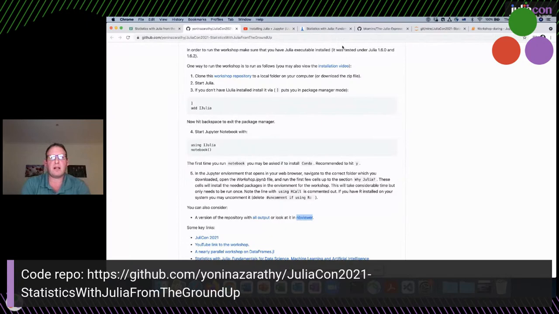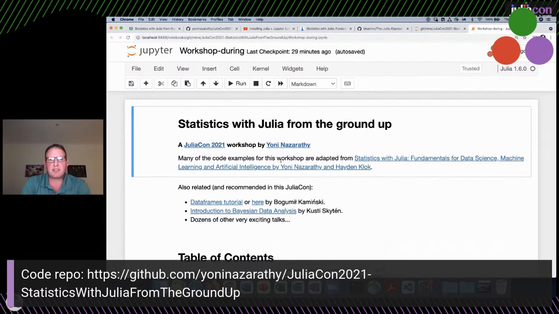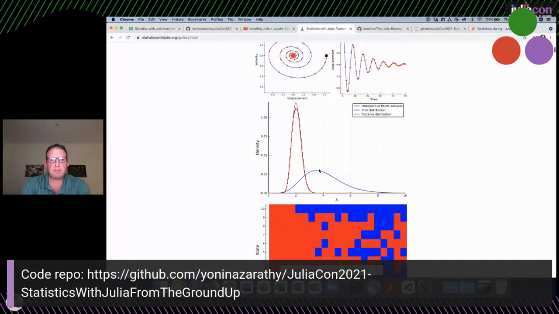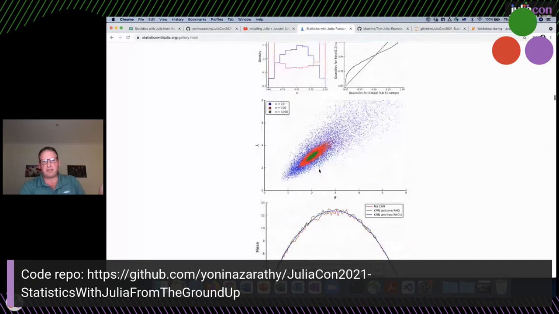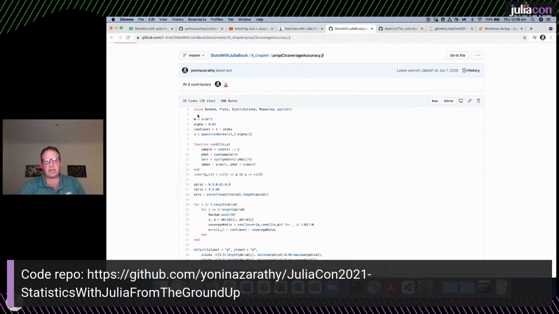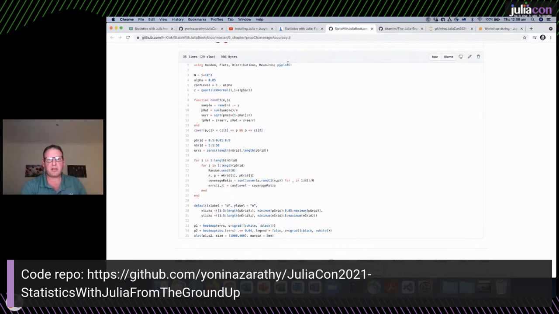So I'll go back to the Jupyter Notebook, and here we are. Now, let me say that many of the code examples are actually adapted from my co-authored book, Statistics with Julia: Fundamentals for Data Science. You can go to the website, statisticswithjulia.org. The most useful thing you'll find on the website, except for the link to the source code and the book draft, is perhaps this image gallery. These are all code examples. If you want to look at something and see how this thing is created, you just click it, and it'll push you over to the code snippet that creates this little image. Of course, there's a story behind the image, but that's what it is about.